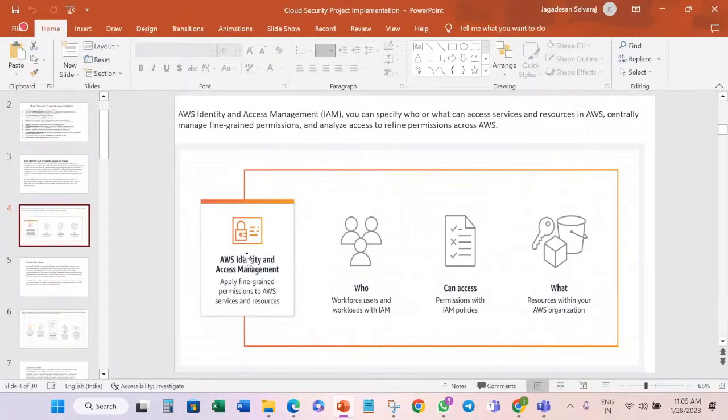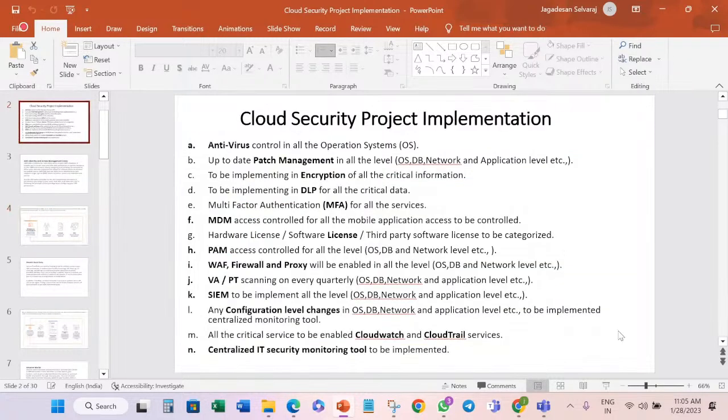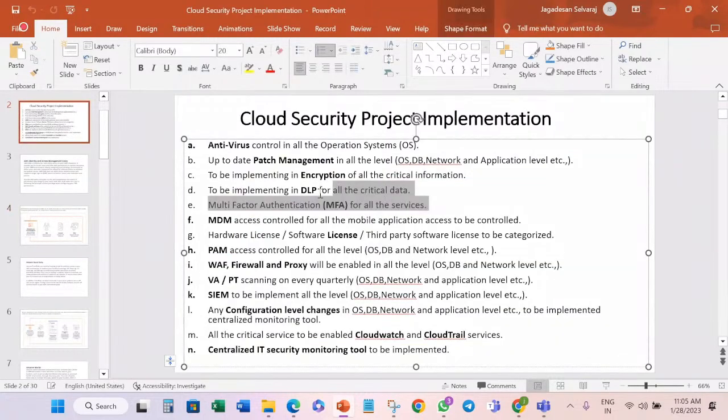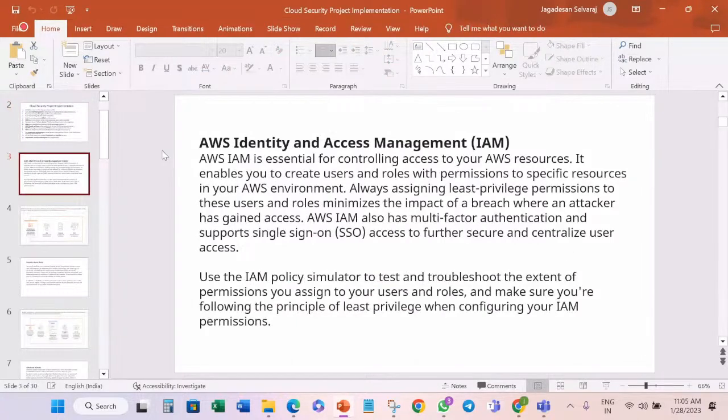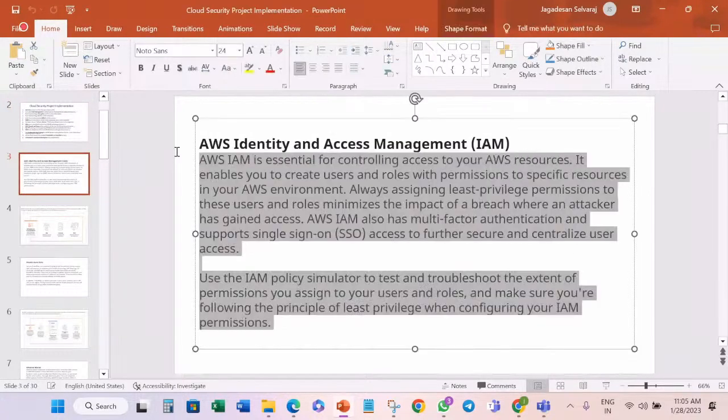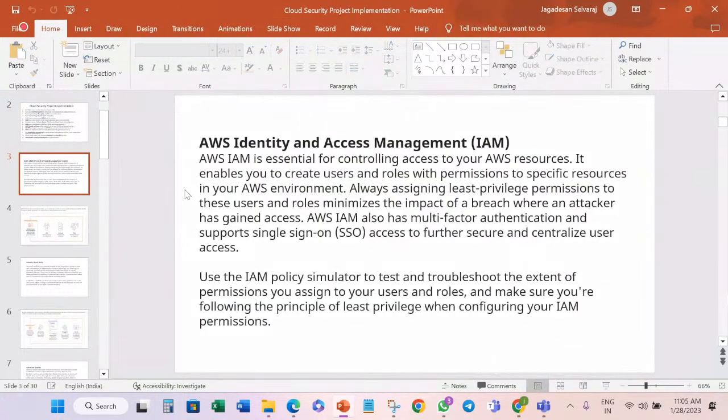So now understand IAM. Your portion covers IAM, MFA and SSO. That's it. Majorly these three: IAM, MFA and SSO. This is all you have covered. So this is very important, subject wise.